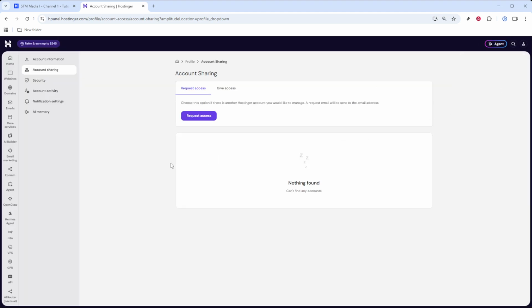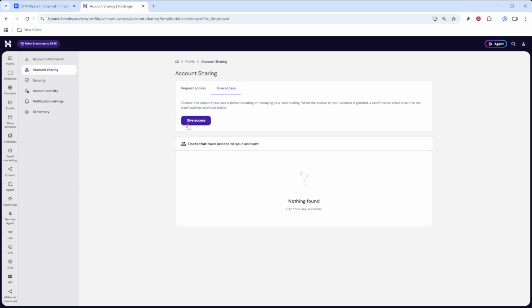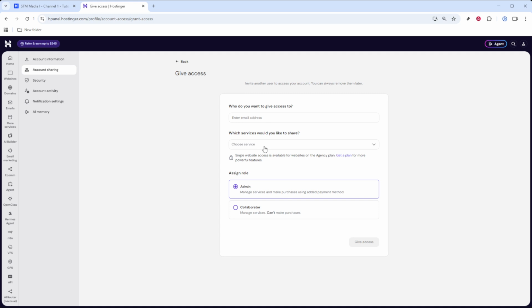Once you're on the account sharing page, click Grant Access, which may also appear as Give Access, depending on the version of the interface you're seeing. After that, type in the email address of the person you want to invite. Double check the email before moving on so the invitation goes to the right person.